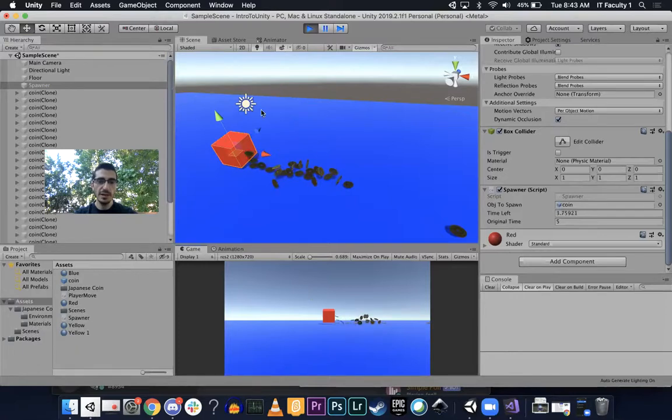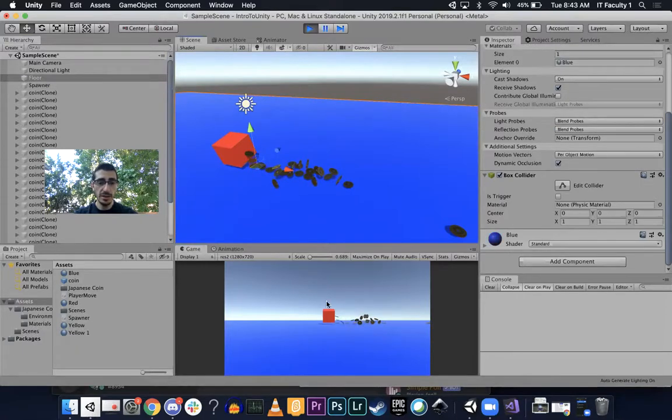Okay, and an important thing to note here is that you need to be in the game view window. If I click the scene view and I press spacebar, nothing's going to happen. If I click the game window and press spacebar, then I can start shooting coins, or really just spawning coins in the same spot, which is making them collide.